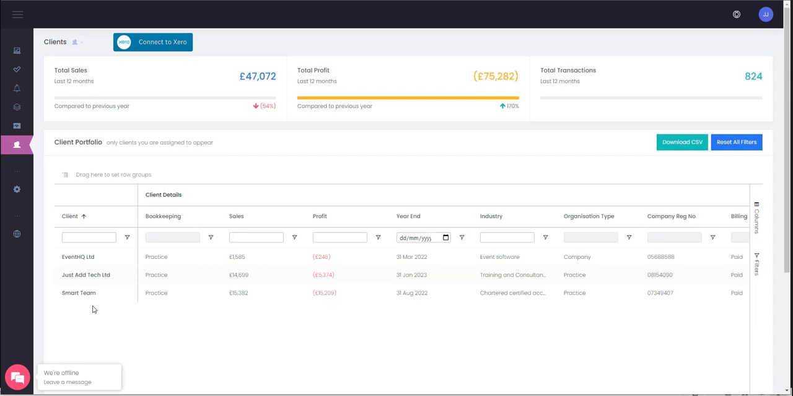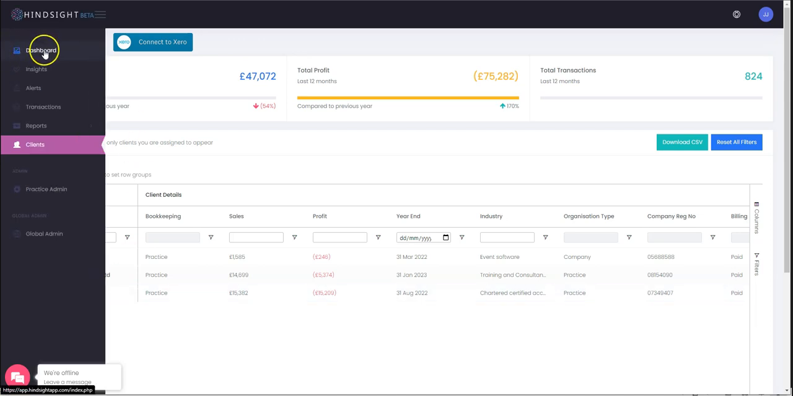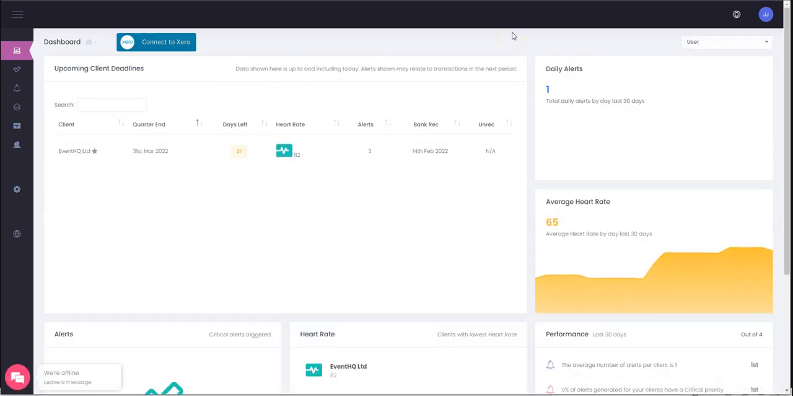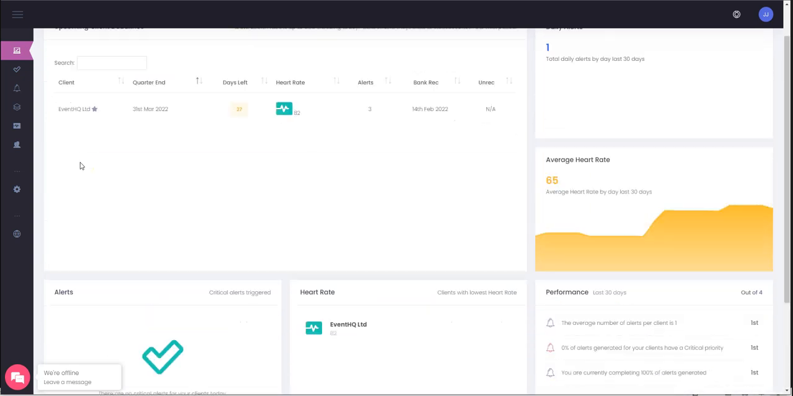So this is how you allocate and divvy up your clients between your different teams and your different portfolios within your organization. What you will also note now is I gave myself access to one of the clients as a user. So I've now got a user's dashboard. That's now showing me just the one client that I've got user access to.